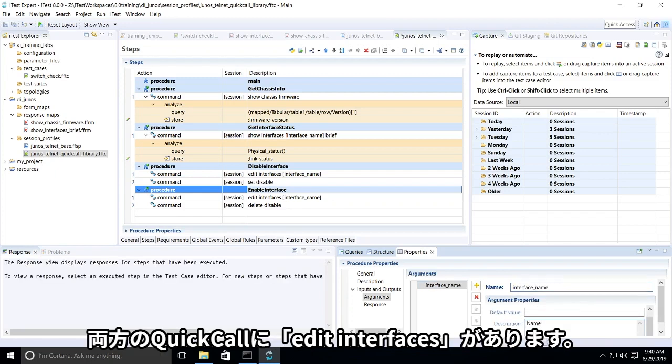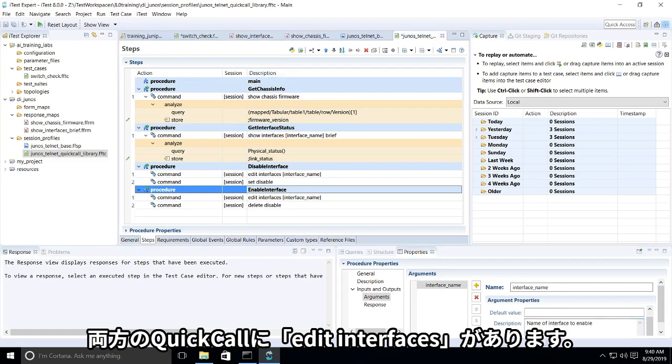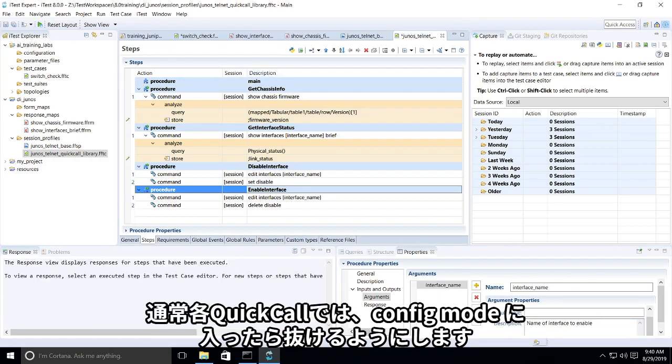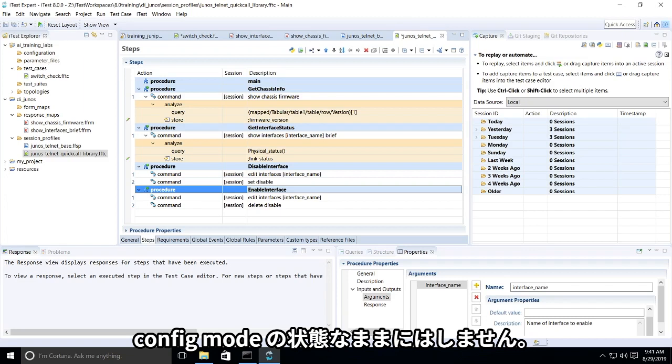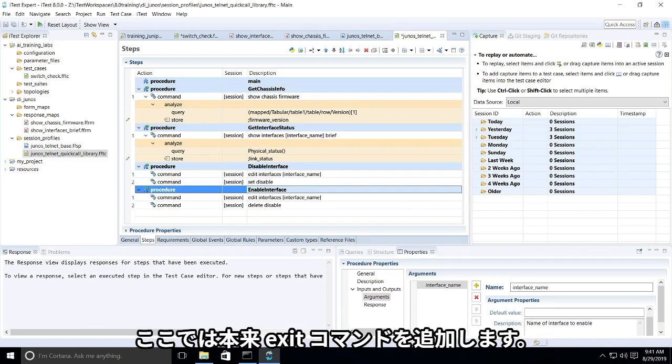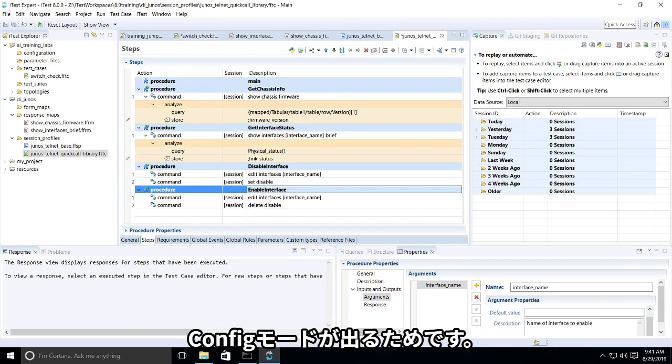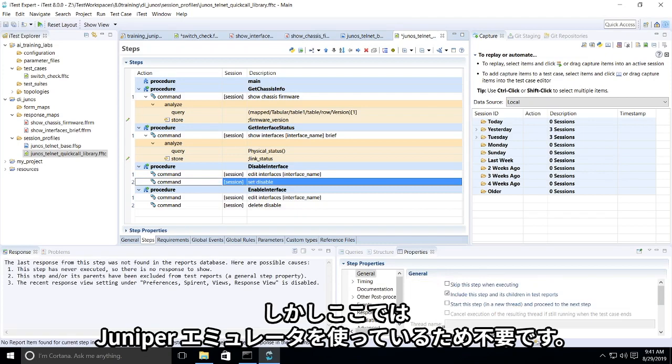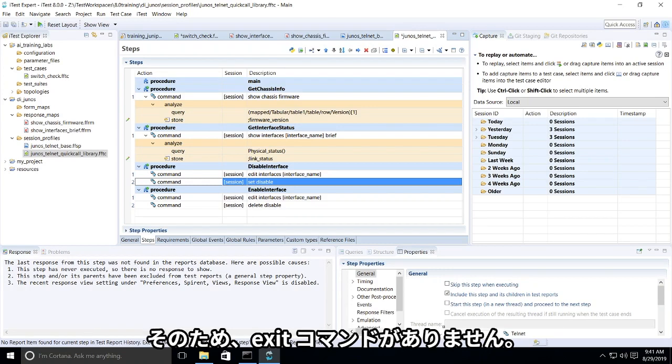So you'll notice that I'm doing the edit interfaces for both quick calls. Typically, you're going to want to enter and exit config mode if you need to in each quick call. You don't want to leave the state of the config mode you're in ambiguous at all. The test case shouldn't have to make assumptions as to which state the device is in. There is a need to add the exit command for the config mode that we're in here, but I'm using an emulated version of Juniper that doesn't have that, so that's why you don't see it here.